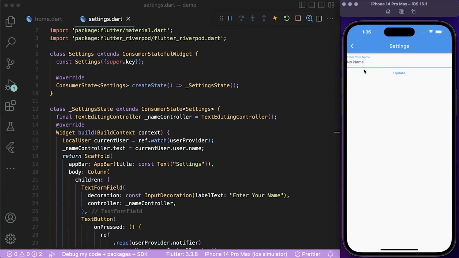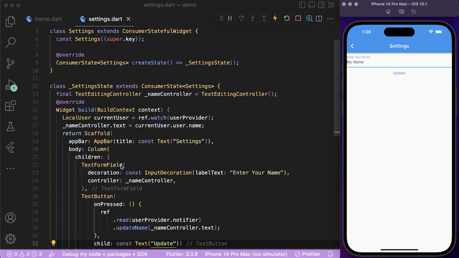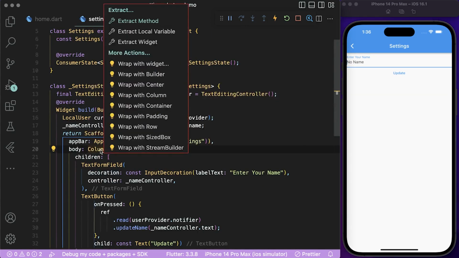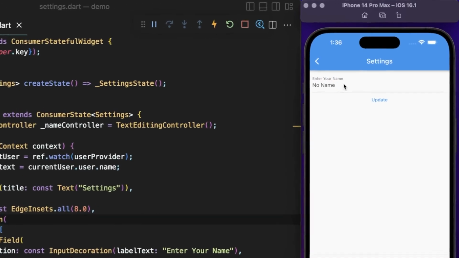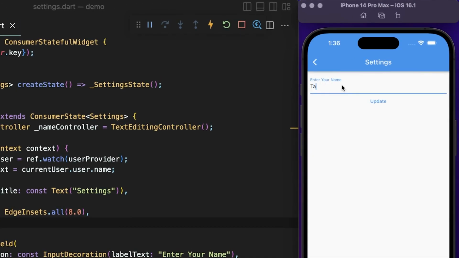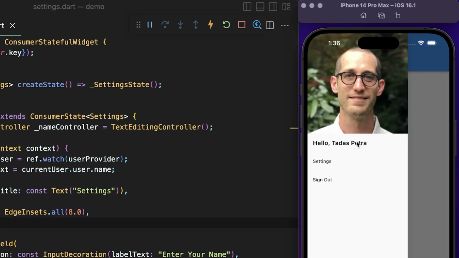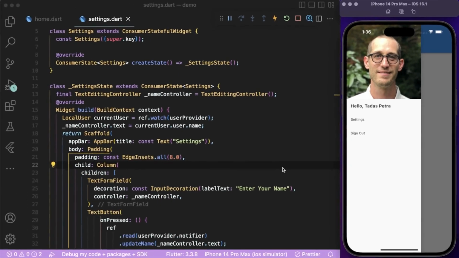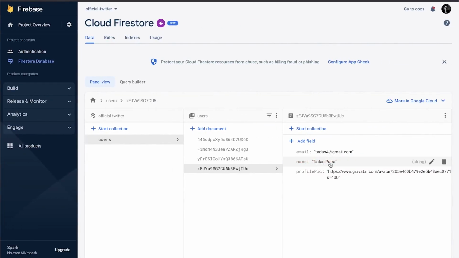Okay, so it brings us back to this no name because we didn't have a chance to update our state with the new name. And let me quickly add a little bit of padding here just so it looks a little bit better. And we can add our new name. We say Tadas Petra. Update. Perfect. If we go back now, it should be updated here. And it is. And if we go in here, it's updated everywhere. And if we go check our database, it's updated here.